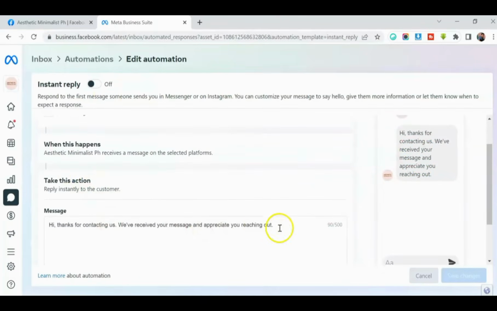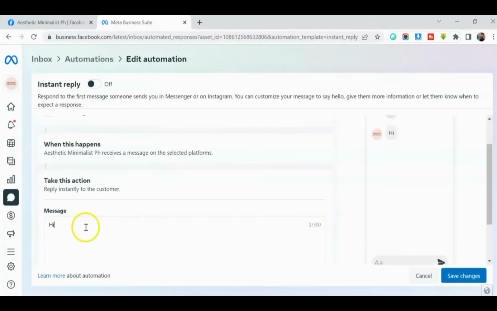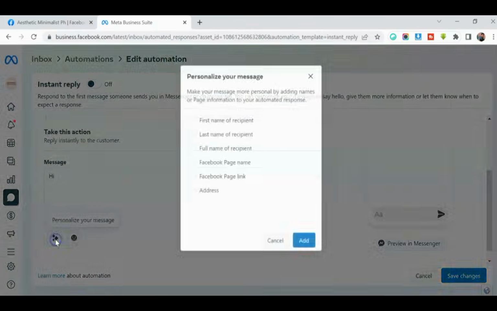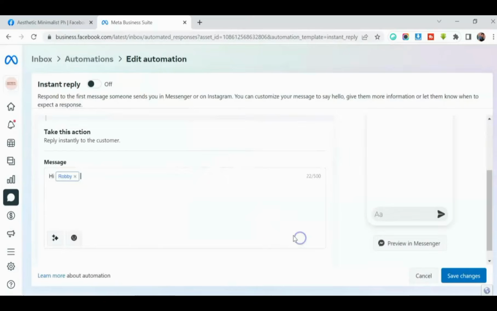Okay, so for example, ito, syempre, welcome message to, so may hi. And then, pwede mo rin lagyan ng personalization. Lagyan mo ng name. Okay, may name niya na nakalagay. Personalize your message. Click this one. And then pumili ka, first name lang ba ng recipient or last name of recipient or full name of recipient. Ito usually ginagamit, first name lang. Click mo to. Then add. Okay, nandito na. Hi Robbie. Robbie kasi yung name ko. And then pag ibang mag-message, yung name nilang malalagay dyan.